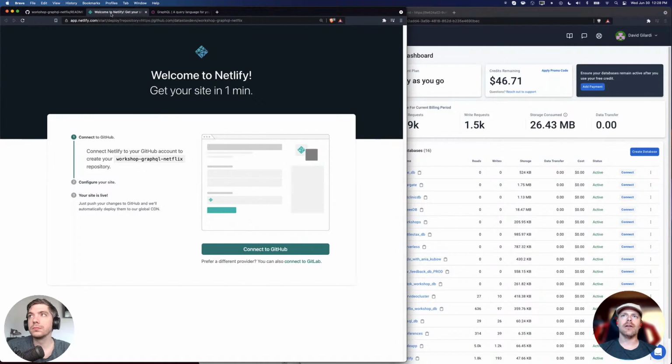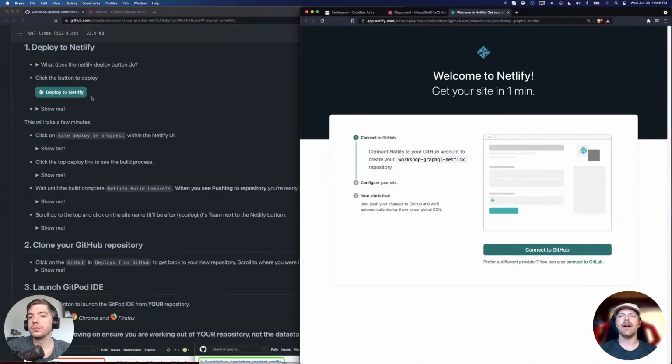Unfortunately, Markdown does not allow us to put a target equals blank in there, so I can't automatically do that. But you'll want to open that in a new tab, and you should see a page that looks like this. What this is going to do is create a new GitHub repository. It's going to take everything out of this repo, the code and everything, the Netflix app, and it is going to automatically deploy it to Netlify and create you a brand new GitHub repository, right?